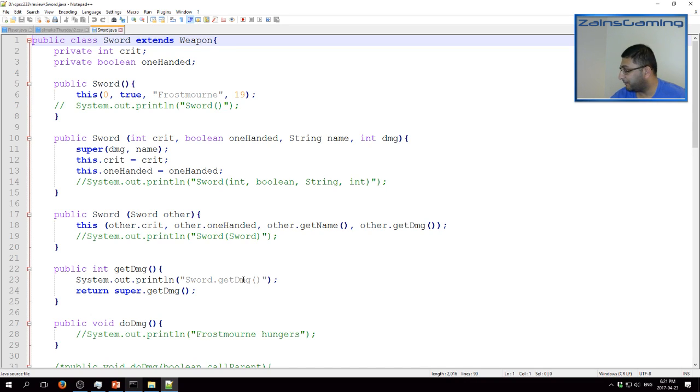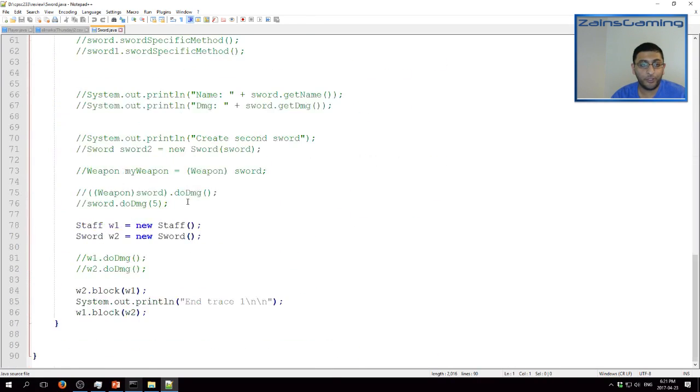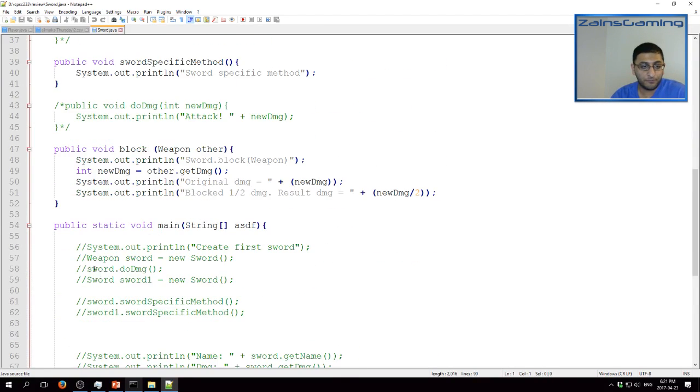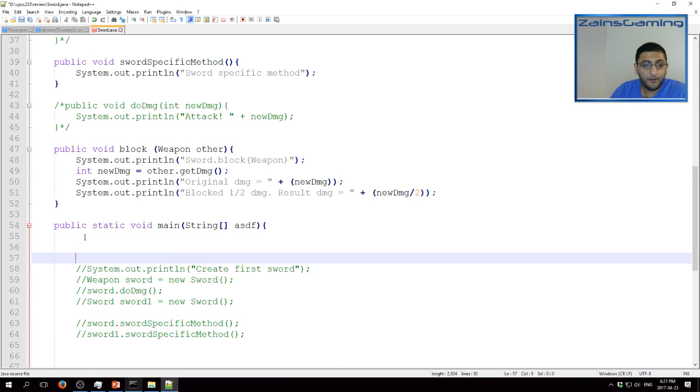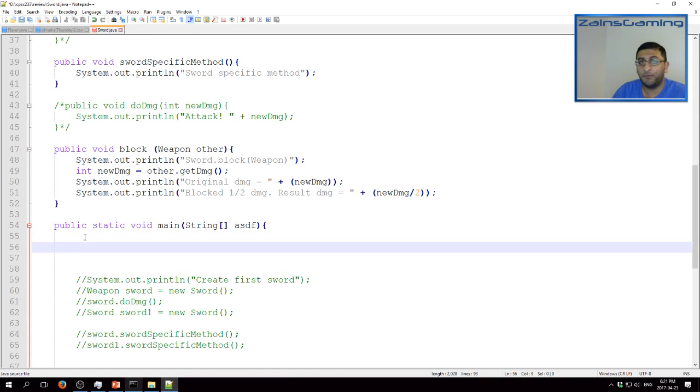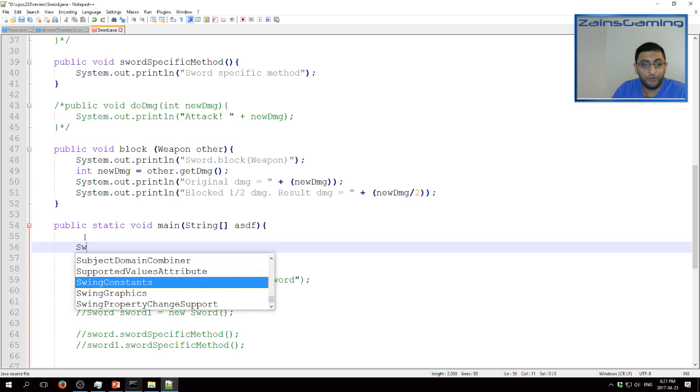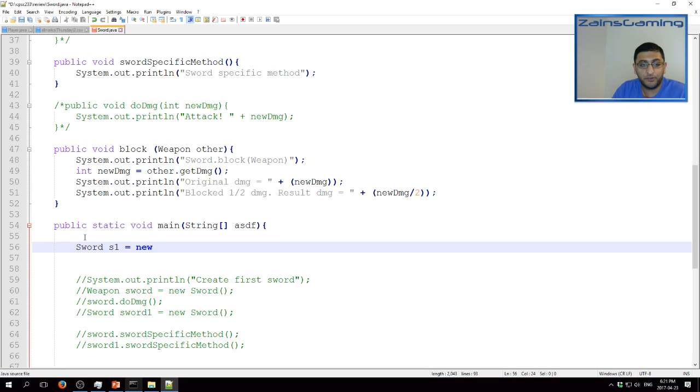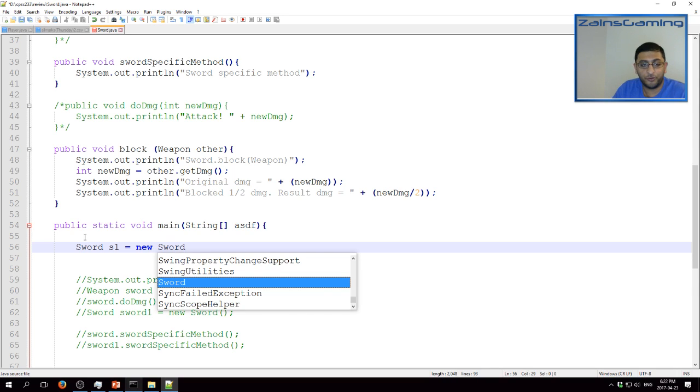I just want to make sure that everything is showing well on the stream myself. Okay, so we have our class here. First of all, ignore all this. Let's say we want to create a new Sword object. So we do Sword s1 equals new Sword.